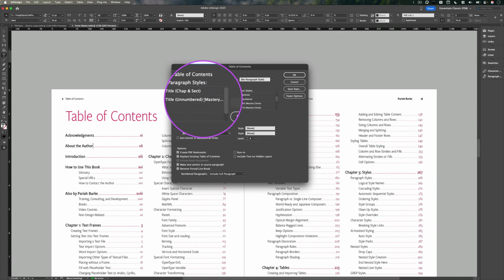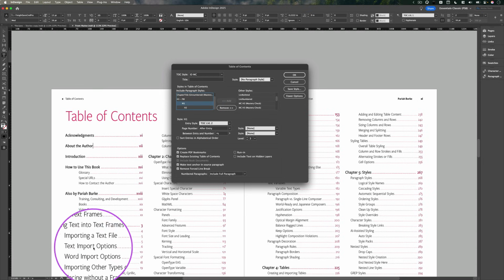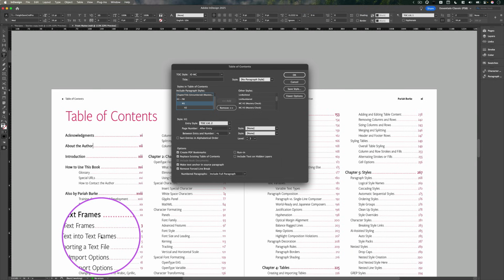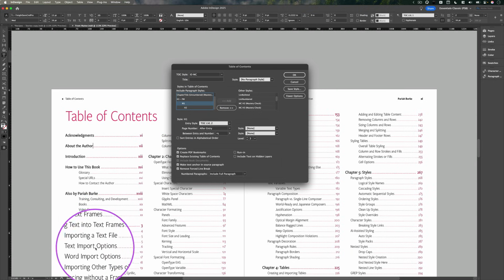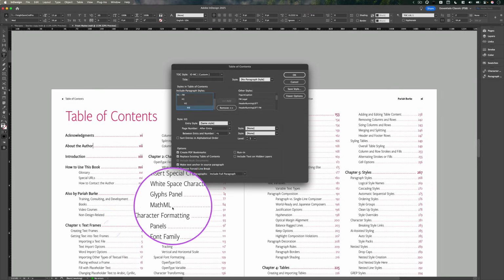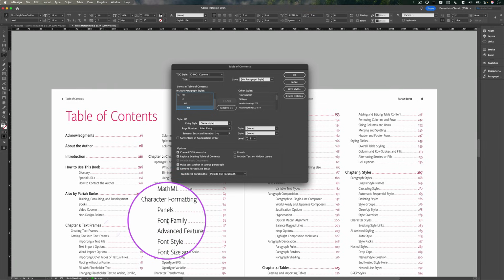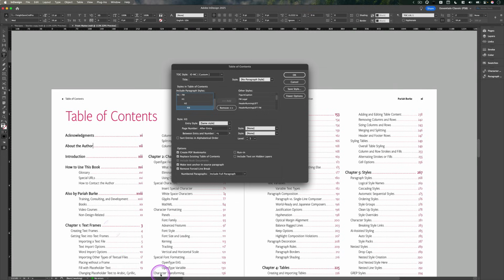Then we have chapter title unnumbered, which is the style I use for the title of the appendix. Then we get into the actual H1s, the front matter H1. Then the heading level ones within each chapter, creating text frames, getting text into text frames. Then heading level 2, importing a text file, text import options, and so on. And then I get into heading level 3, where you can see under character formatting here, I'm talking about the panels and the font family and the advanced features and all the various text-related features in InDesign. And each one of these has its own level, as you can see here.